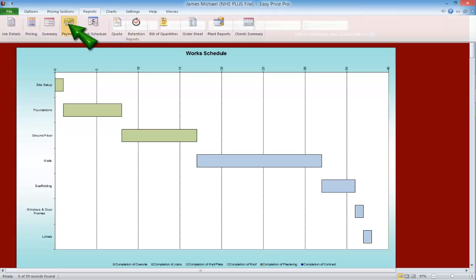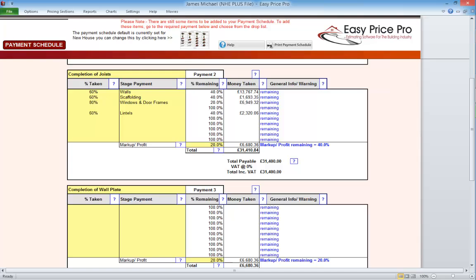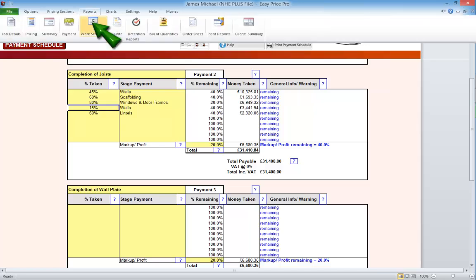Let's just go back to the payment schedule. We're going to be carrying out some of the work for the walls, so we'll adjust this percentage to 45% instead. Then we will get the scaffold up. We'll get some of our windows, so we'll leave both of these percentages as they are. After this, we'll be doing further work on our walls, so we'll put 15% of our walls here, followed by the lintels, which we'll leave at 60%. Let's go back to the work schedule.